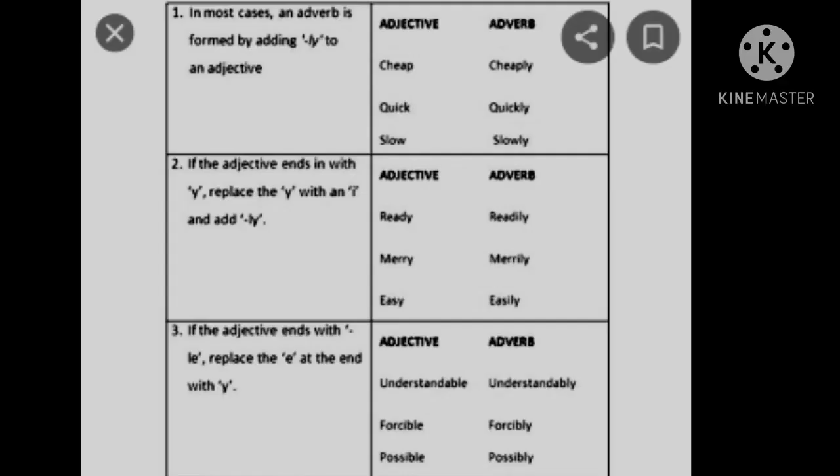The next thing is about the formation of adverbs. How can an adverb be formed? Generally, we add ly to make adverbs. If there is an adjective, with some of the adjectives we add ly. You can see the table. Like cheap, we add ly to make the adverb cheaply. Quick, quickly. Slow, just add ly, slowly.